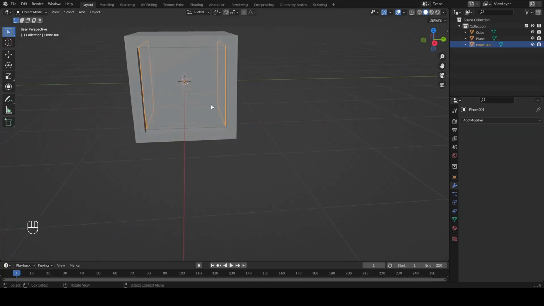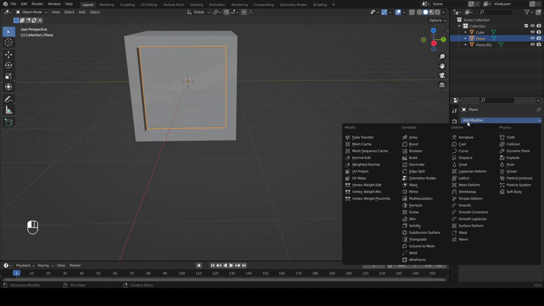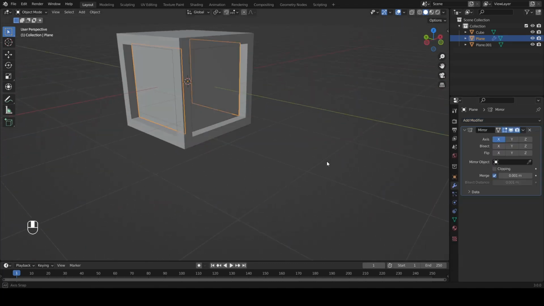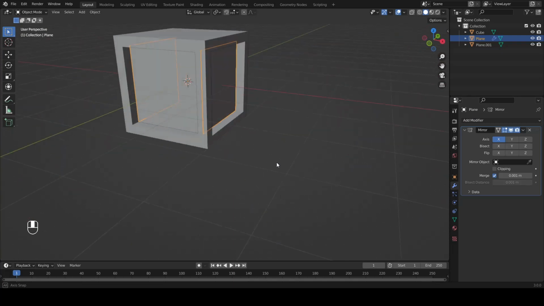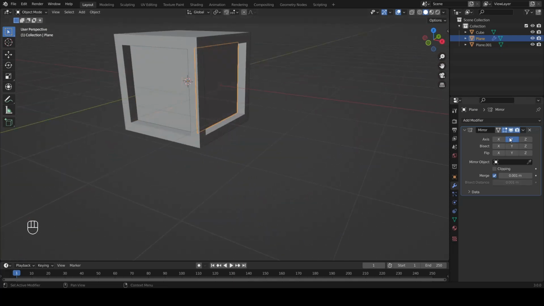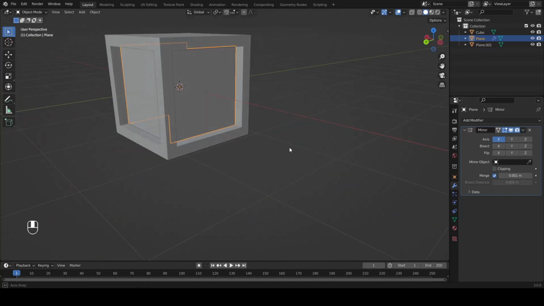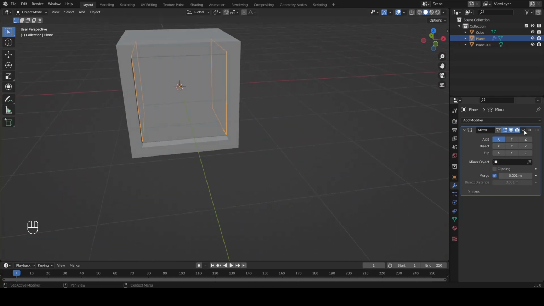Okay, and then let's do the same thing for this guy. So add modifier, mirror, and that is also correct. That's weird. I thought I had to do the y-axis here, but I guess not. Anyway, so x-axis, and that's perfect. That's all 4. So then apply.